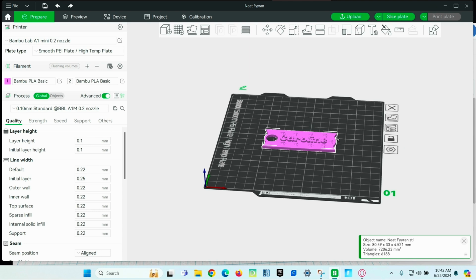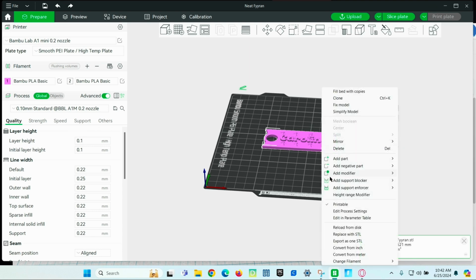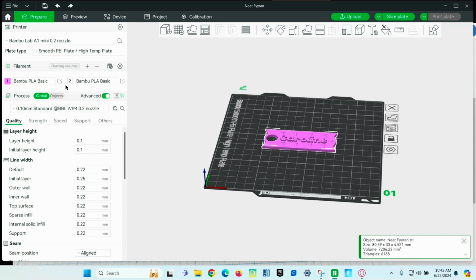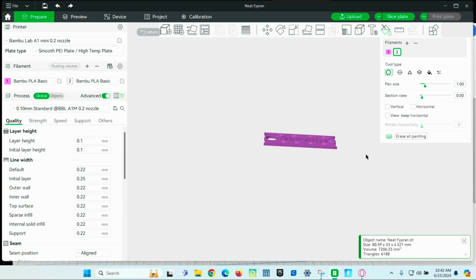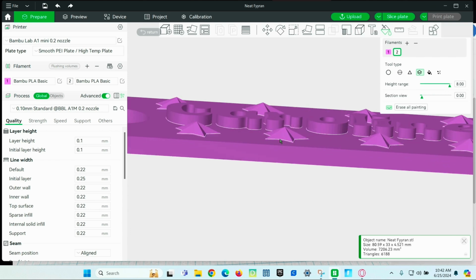And then you're going to right click it, and then the bottom, and then you're going to click change filament. The bottom color is going to be whatever one you want. I'm going to do pink, so it's already ready. And also make sure these two colors are correct, and there's only two colors. And then you're going to click on it, and then click this. Make sure you click on height range, and then make the height range maximum, which is 8.